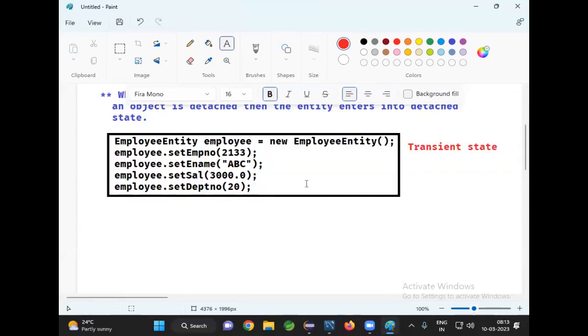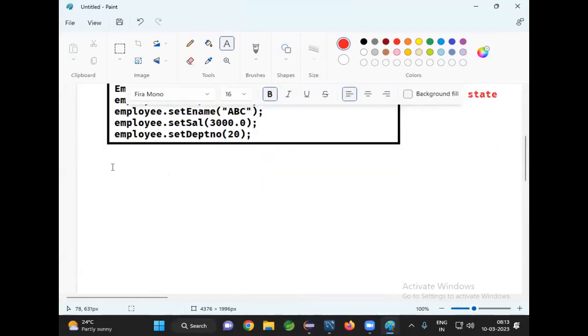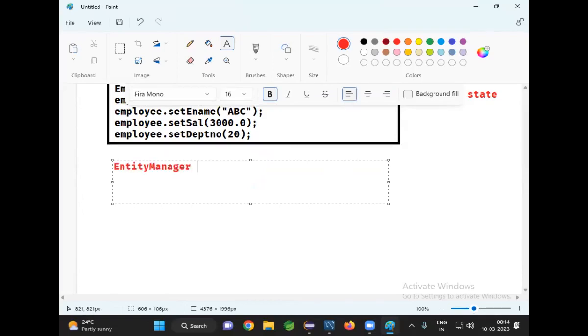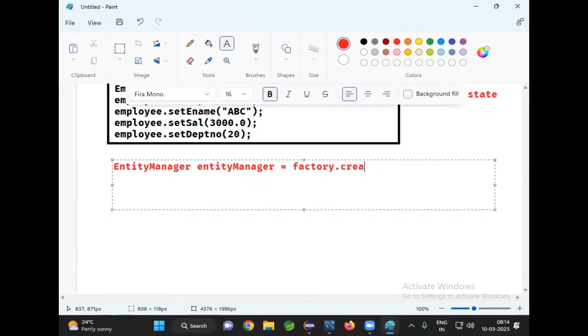Okay, let me do one thing. What I want to do is create one entity manager object. Entity manager equals what can I write? Factory dot create entity manager. This is a way of creating an entity manager object. Of course, we need to have an entity transaction object as well.